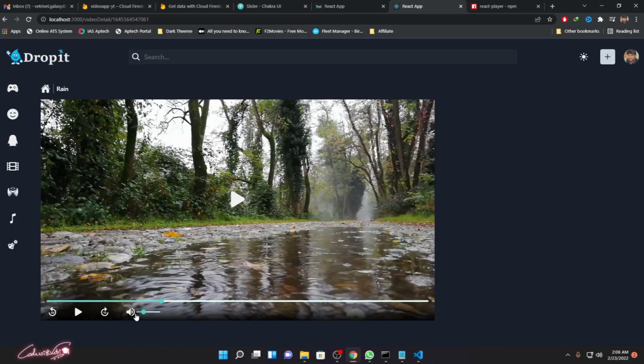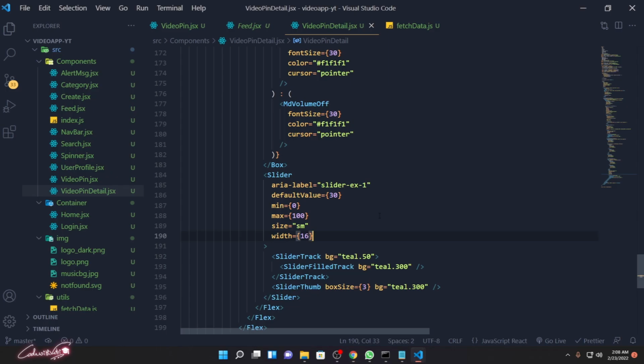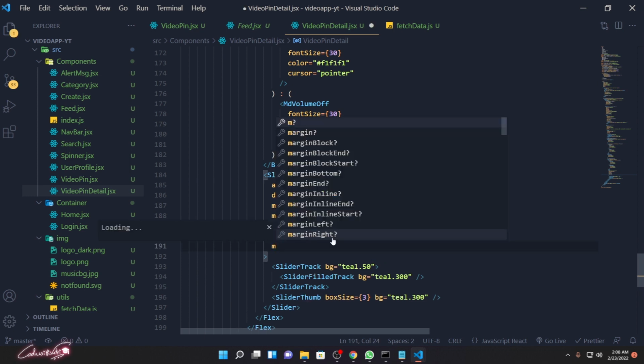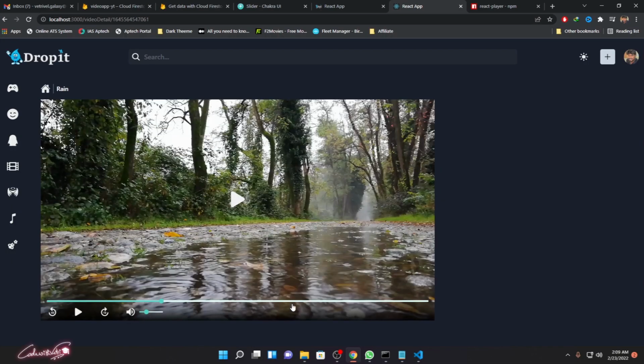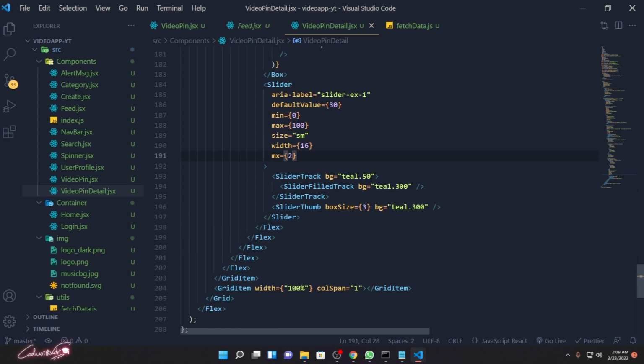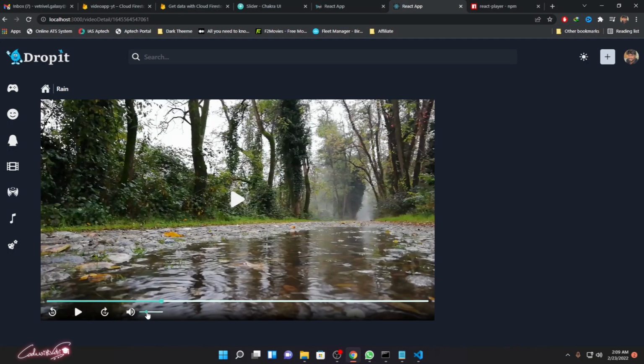Then there should be some space between this and this, right? So mx is equals 2. Okay, so this space is enough, more than that. So let's adjust this box size also, make it 2, because the slider thumb is too big. We'll make it 2. Okay, that's looking quite awesome. So we're done with that thing.